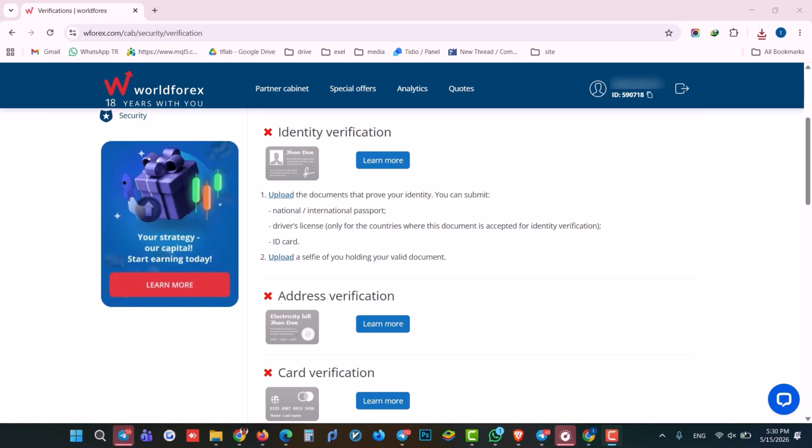To upload a document for identity verification, you can use an ID card, passport, or driving license, and you must upload valid documents. The documents should be valid and have an expiration date. To upload, select the Upload option.